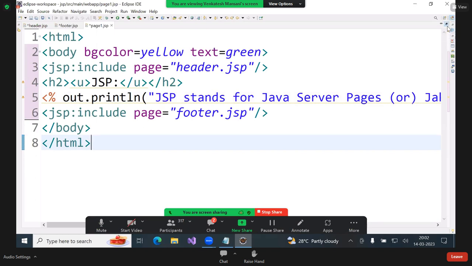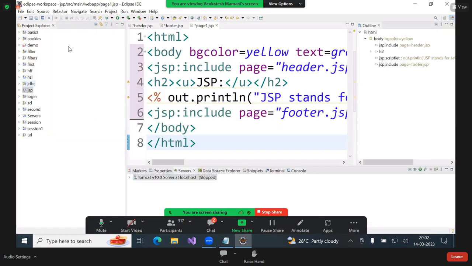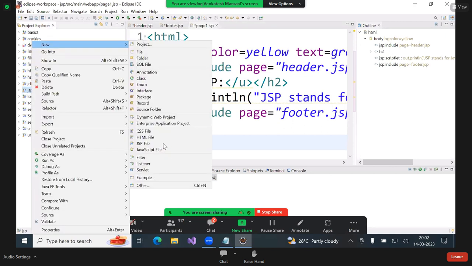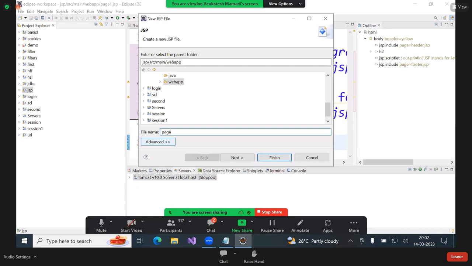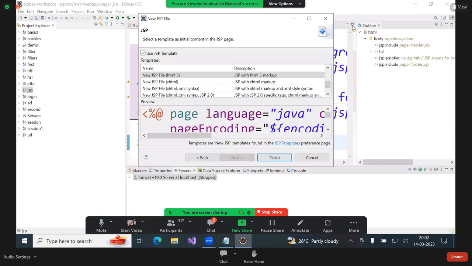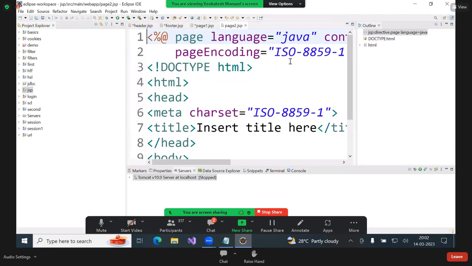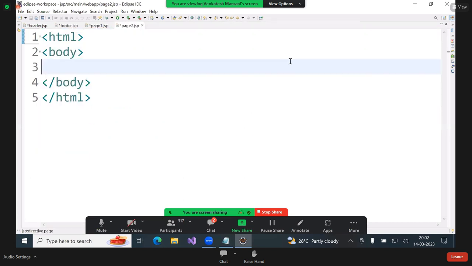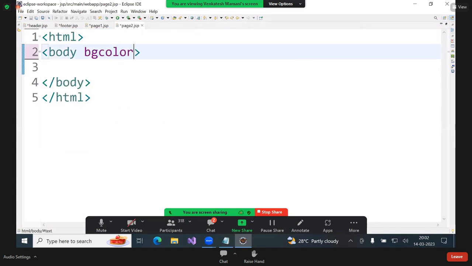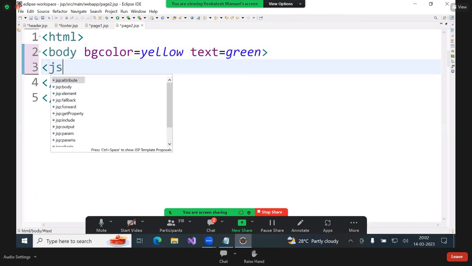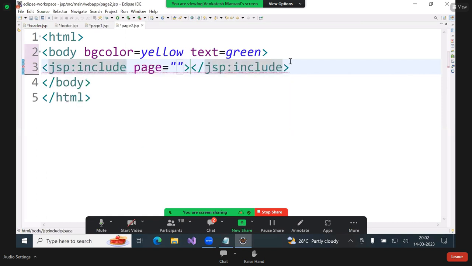Next, page2.jsp. Here the same background color yellow, text green. jsp:include page equal to header.jsp. Instead of writing it like this, use one slash.